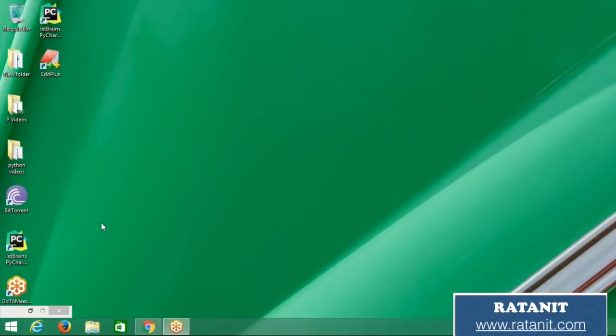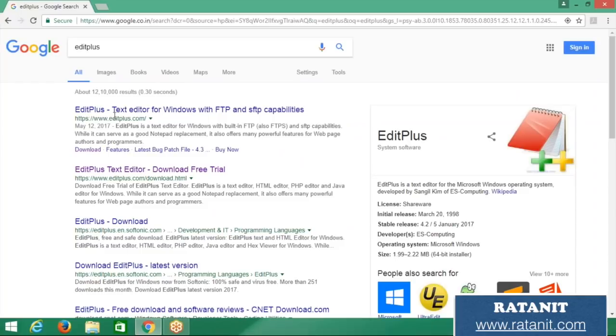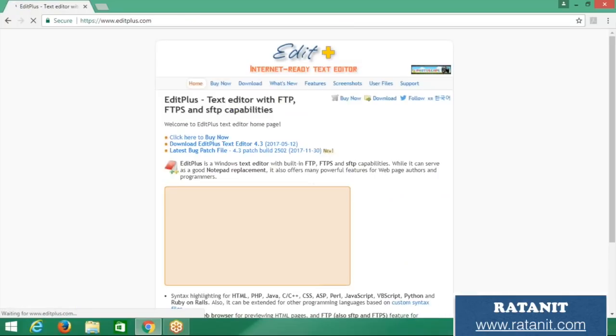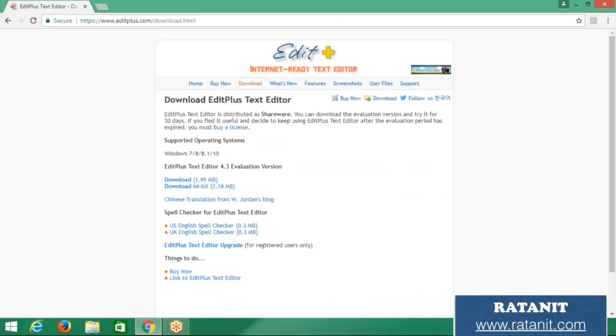Now we are going to see how we run our HTML programs. It is better to do it in EditPlus. First we are going to see how to download EditPlus. Go to Google and just type EditPlus download. You will get the EditPlus text editor for Windows with FTP. Just click there and directly download the EditPlus text editor.